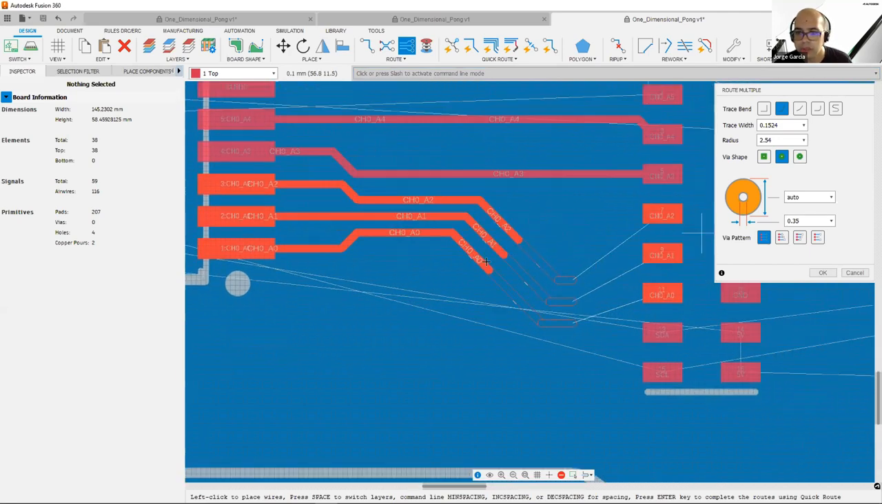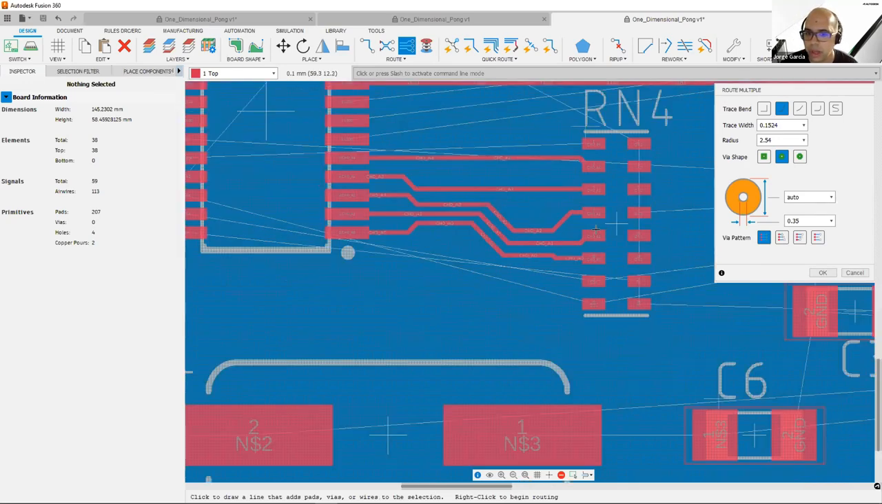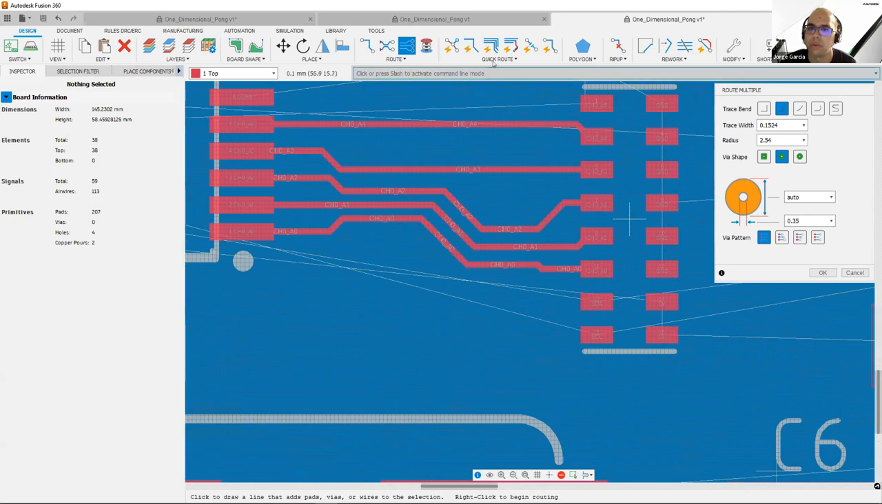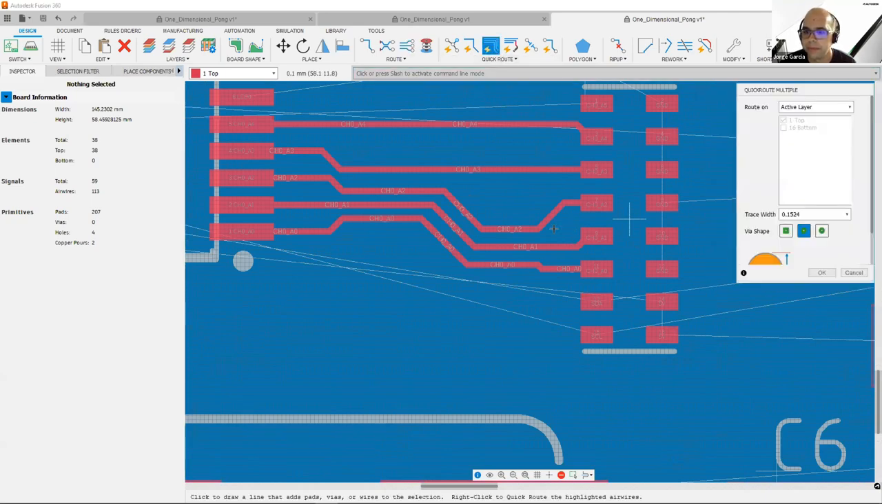Now, one thing that's really interesting is once you get close enough, if you press the enter key, then what'll happen is it will quick route to the end. So basically, once you're close enough, you can let the assisted routing tools or the quick route tools just finish it for you. So if I press enter, you'll see that it tries to finish it for me. Okay, and again, if I'm not happy with it, I can try to use the smooth command to clean it up a little bit. Clicked the wrong one.